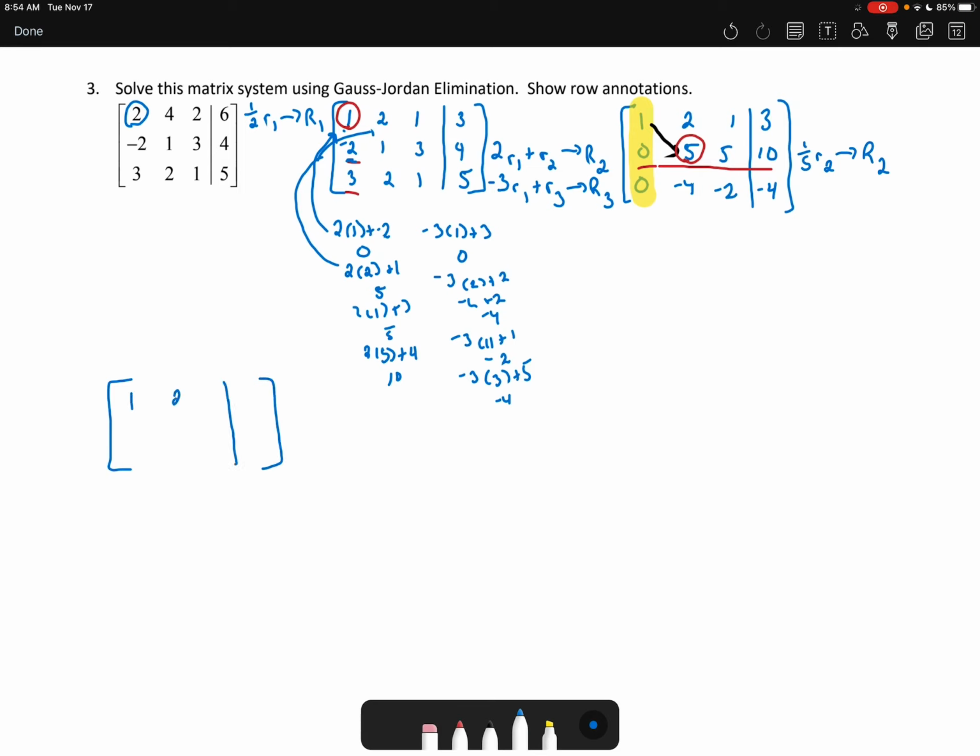So none of my other rows are going to change. If I multiply 0 by a 5th, it stays as 0. 5 by a 5th is 1, 5 by a 5th is 1, 10 by a 5th is 2. So awesome, I've turned this next entry into a leading 1. Now I need to use that to turn the entries above and below it into zeros.